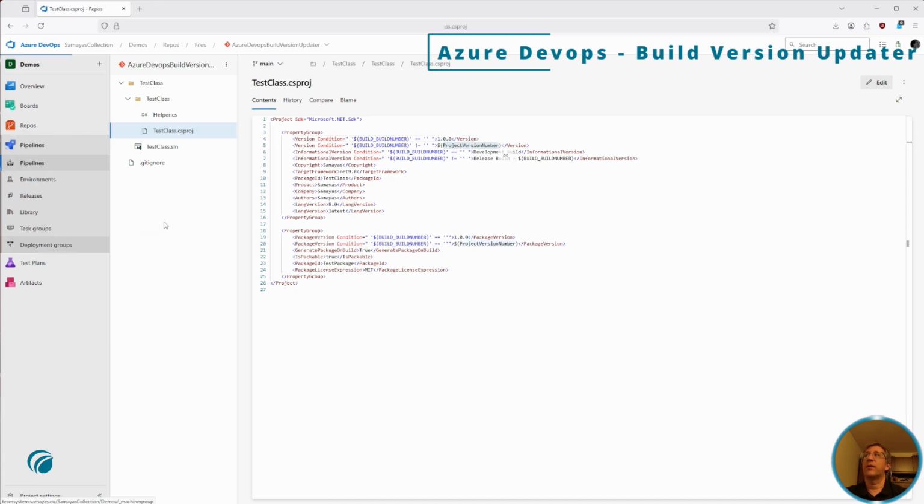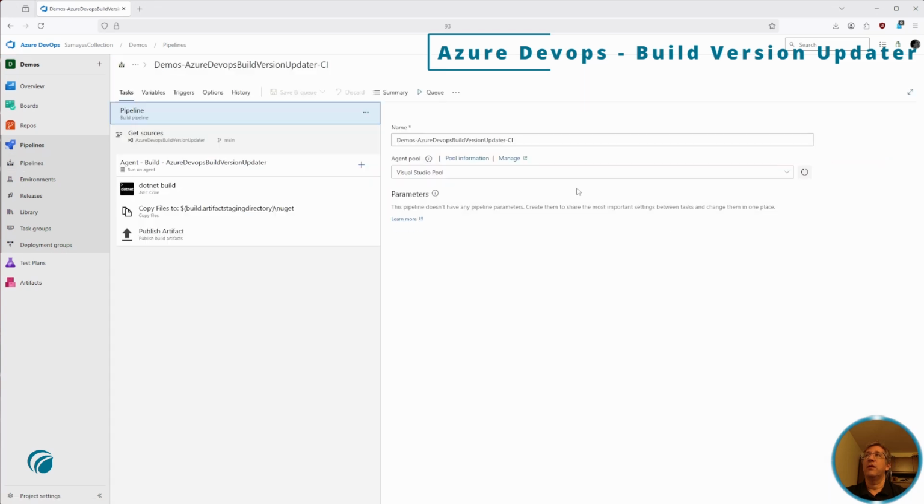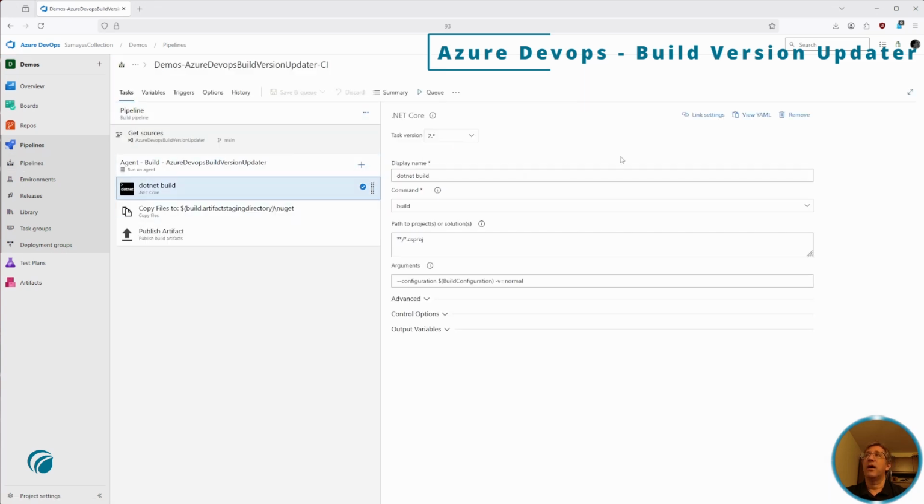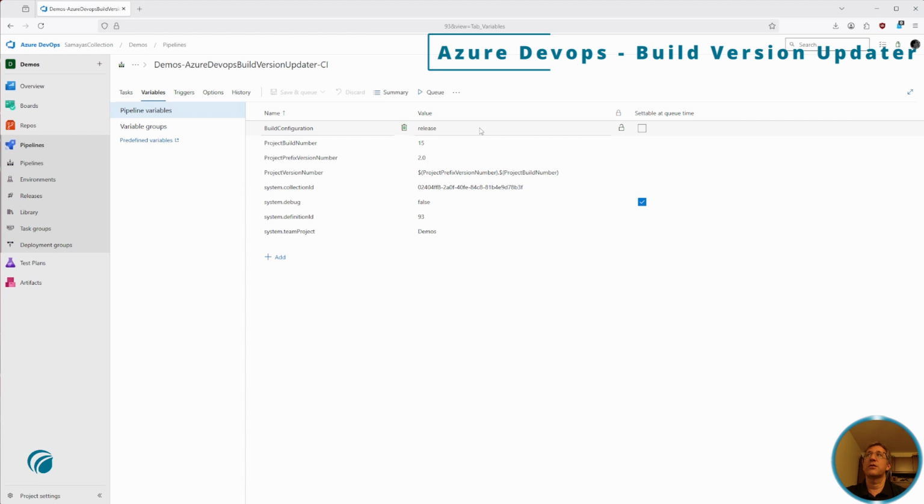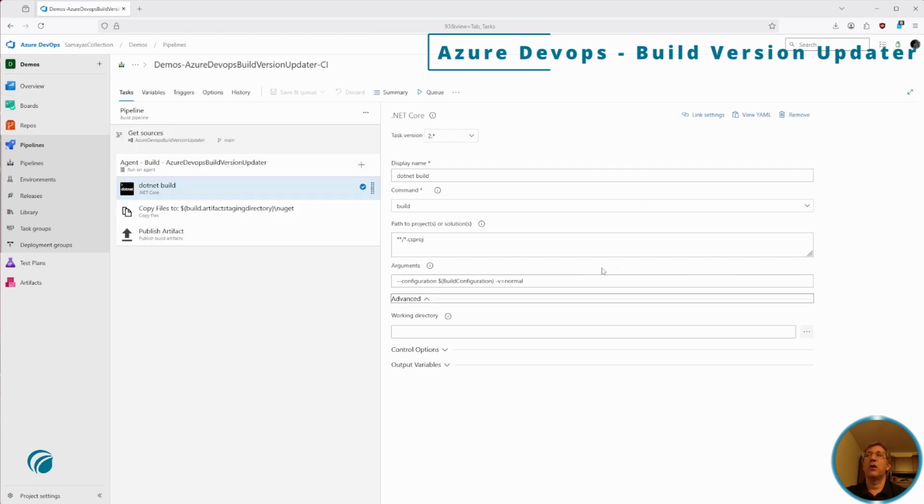So let's go back to the pipeline. If we edit this pipeline, it's a very simplistic pipeline. I have a .NET build. I call the build command. I take all csproj. As configuration, I pass the build configuration. If I go to variables, in build configuration, I specify release. So this build will always be in release.